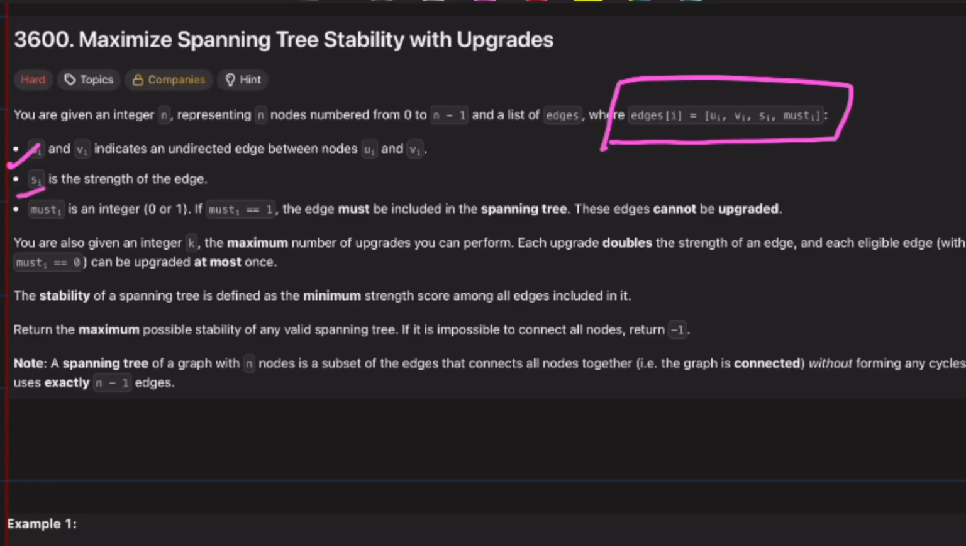And there is another variable, must, which can have two values, 0 and 1. If must equals 1, then we have to include the edge in the spanning tree and there cannot be any upgrade. Each upgrade doubles the strength of an edge, and in this problem we can do a maximum of k upgrades.